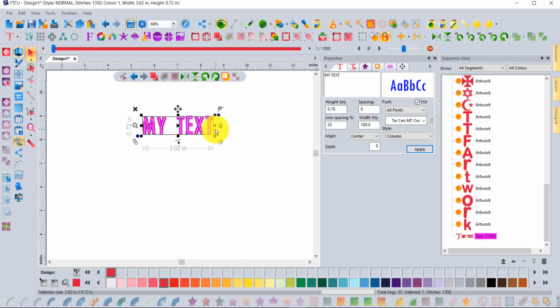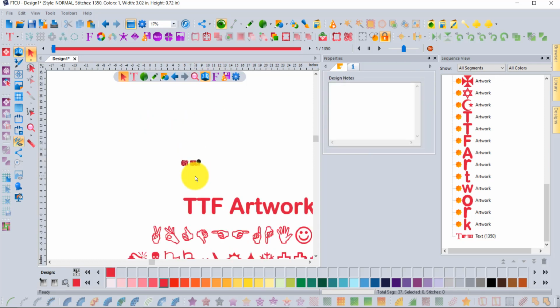The cool thing about this is there's another way of adding it. Right now we're using the text tool and checking it, and that basically converts it into embroidery instantly. But sometimes you want to do something different.